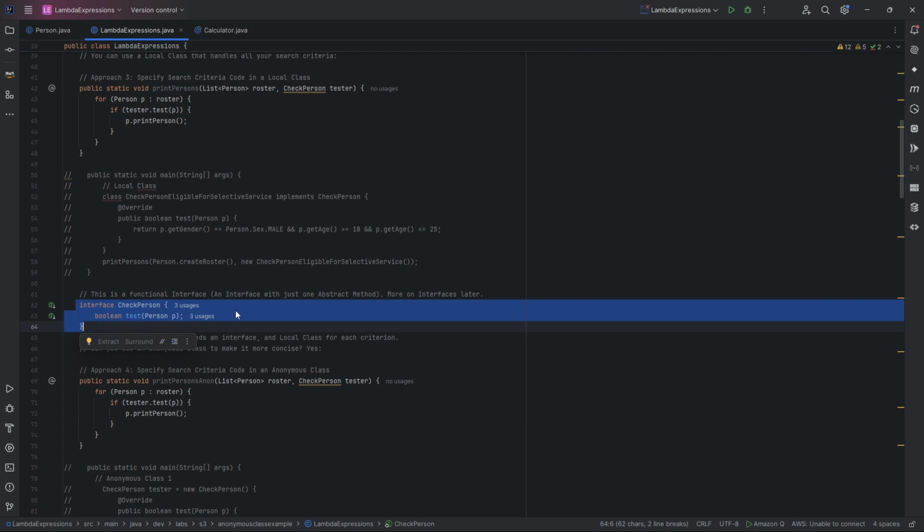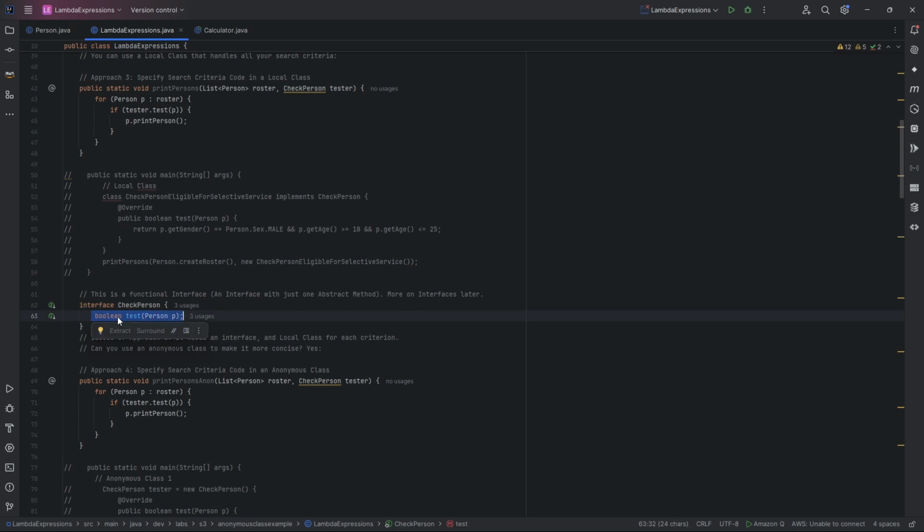If you're coming from a background where you've already done programming, then you probably already know what an interface is. If not, bear with me. Interfaces will be discussed in a later session. So we have interface CheckPerson. It has one method that needs to be implemented, an abstract method. This kind of interface, we call the functional interface.